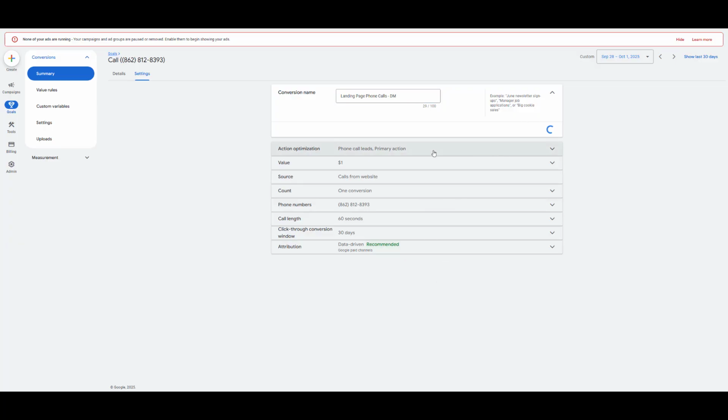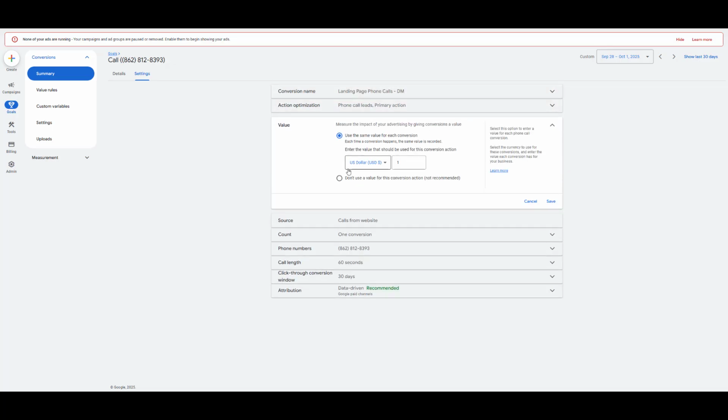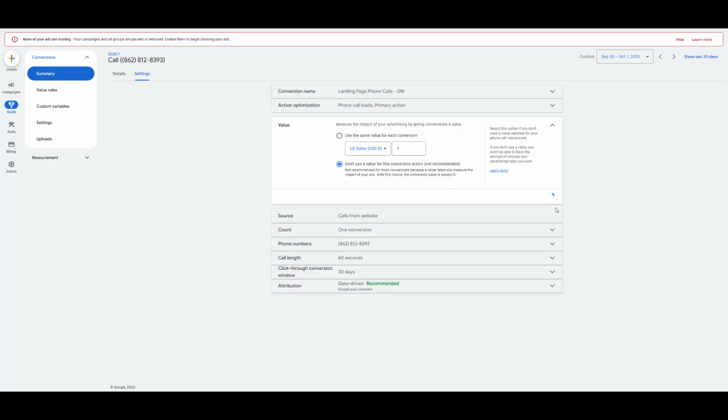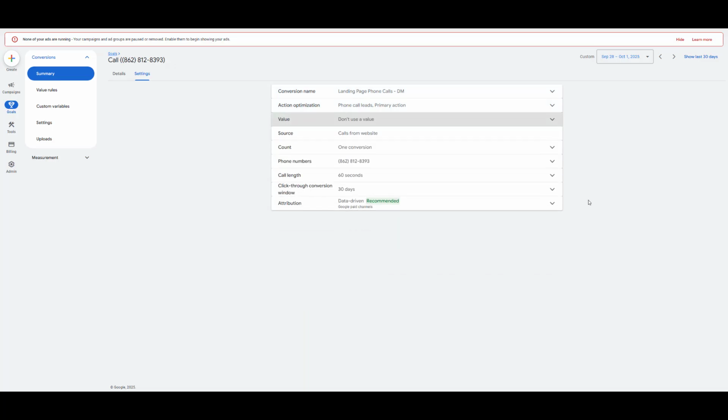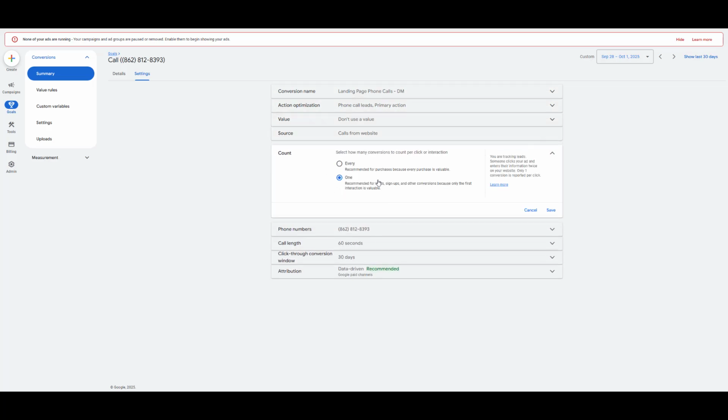A couple other things that are probably good to go over now that I'm here. In terms of value, I usually don't set a value for the phone calls. You can if you want, but if you're doing lead gen, it's a lot tougher to really designate an actual value for that. If we keep going here, make sure this is set to 1, because if you have it set to every, it is going to count every single phone call from that one person. So if one person calls twice, it's going to count it as 2. You don't want to do that. So make sure you have it set to 1.